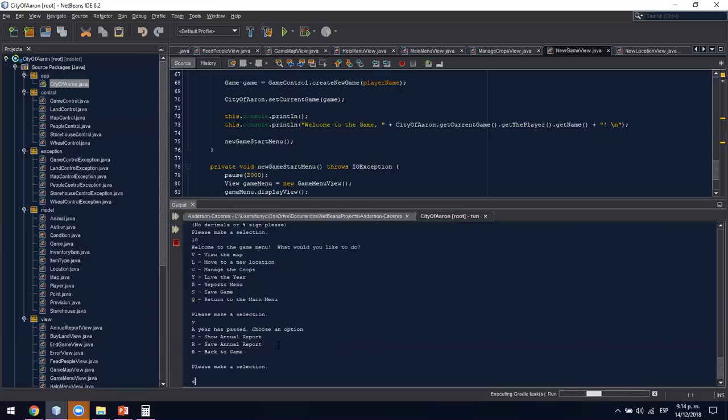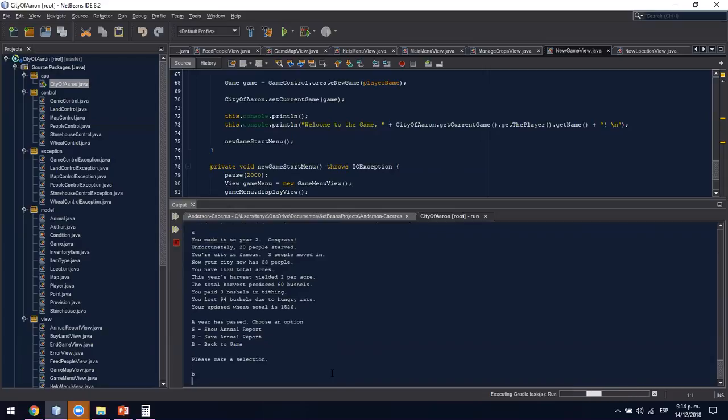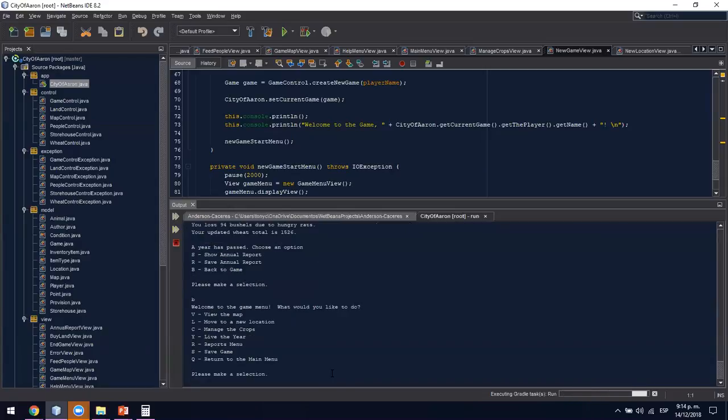Years pass, and we're going to show the annual report, and we have made it to year 2. It's telling how many people died, how many people moved in, how many people we have now in the city, how many acres we have, and all the rest of the values that were produced by the functions. Now back to the game.